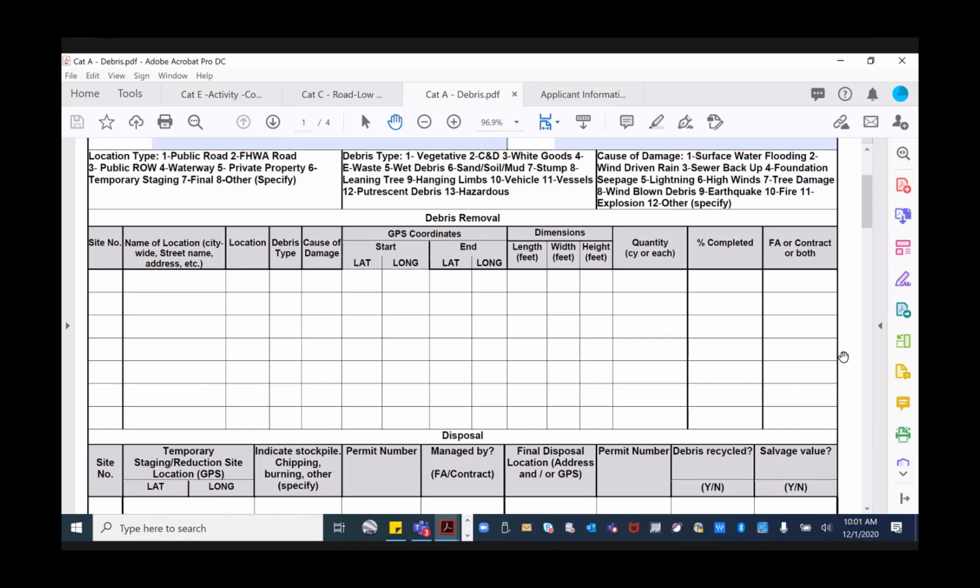We also request GPS coordinates. So you have that lat long, and you have the option for a start and end if it's longer than 200 linear feet. We then have the dimensions column to identify that length, width, or height. And we have quantity. So generally, vegetative or C&D debris will be cubic yardage. It will be measured in cubic yards. If you have something like white goods, that may be more of an each. So quantifying maybe 6 refrigerators and 8 stoves, etc.